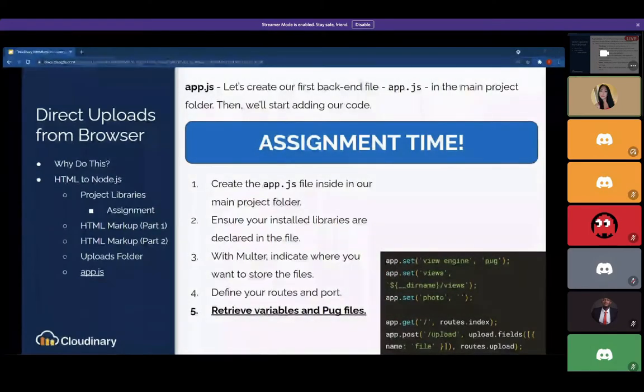And finally, you can retrieve variables and the Pug files. Every time I say Pug, I think of cute little puppies. And my puppy's laying on my lap right now as I'm speaking.